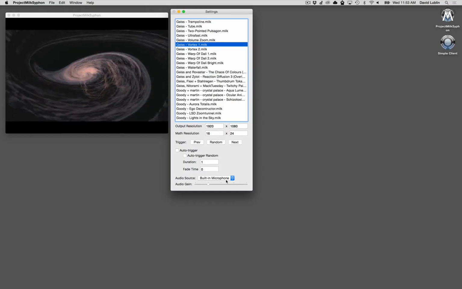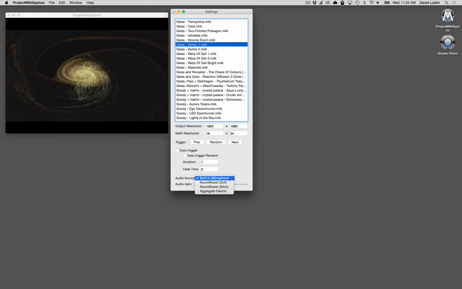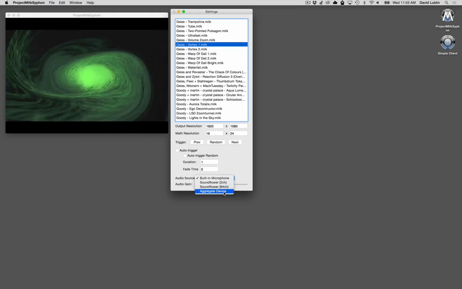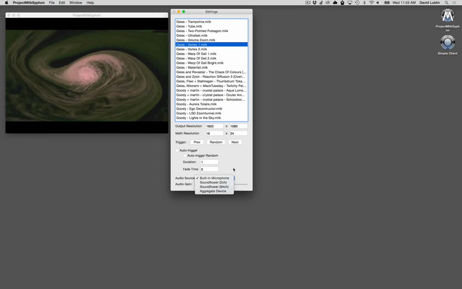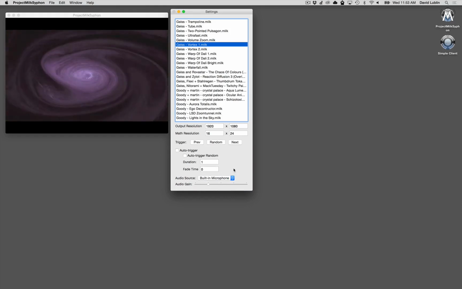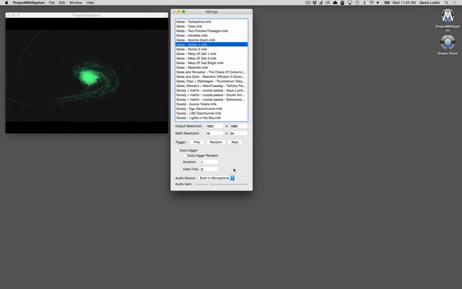And then if you need to, you can also specify a different audio source. Right now I'm using the built-in microphone, but if you want to get a clean signal from another application like iTunes or Ableton Live or Serato, you can use the Soundflower input. Or you can use an aggregate device, or if you want, you can use any external hardware that's available.